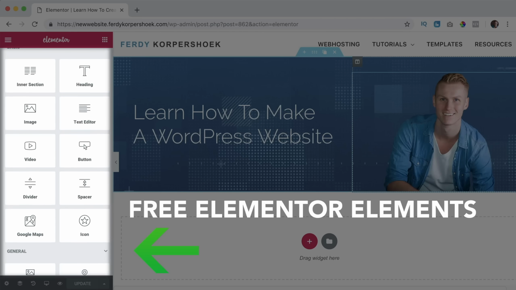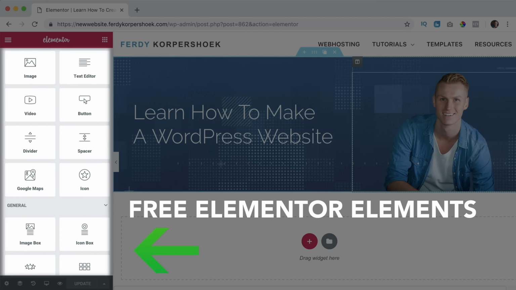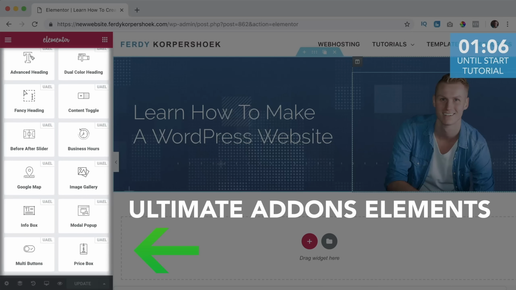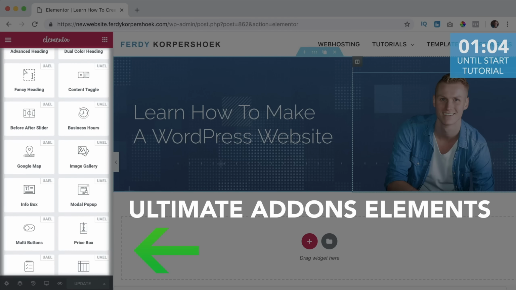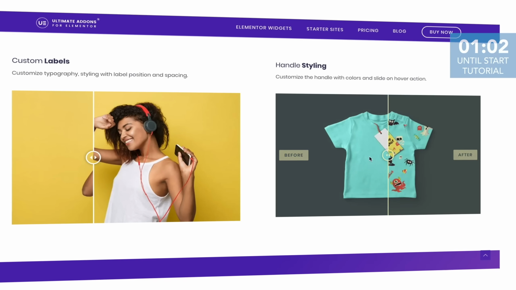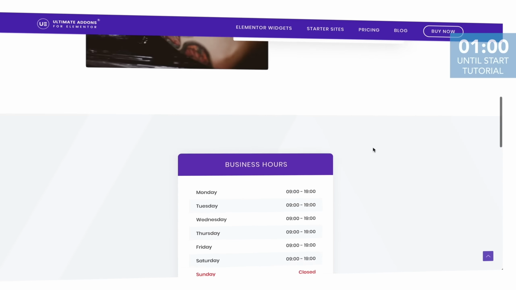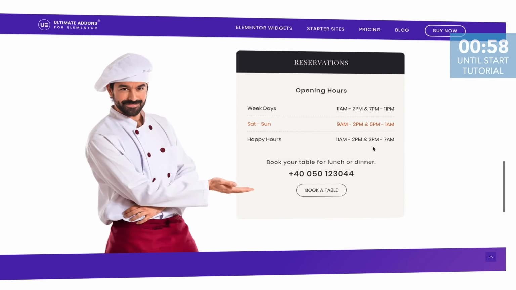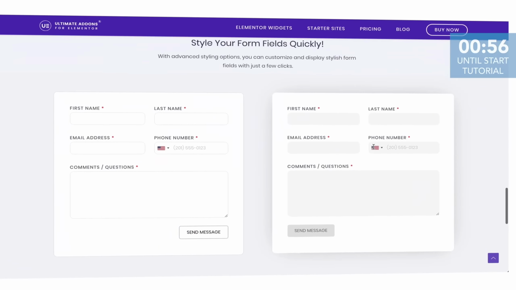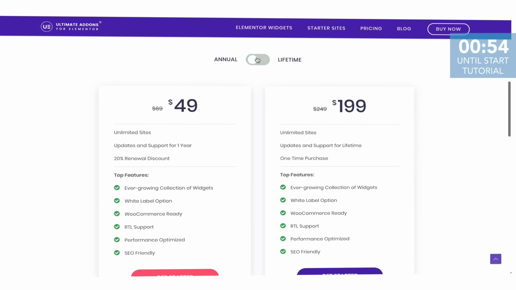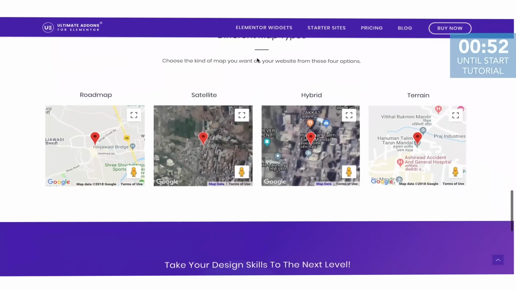What is Ultimate Addons? There is an amazing page builder called Elementor that contains a lot of free elements. With Ultimate Addons you can add even more elements to Elementor that are more advanced and will add more functionality and flexibility. So with Ultimate Addons you can take your website project to the next level. Here are some examples of Ultimate Addons elements.